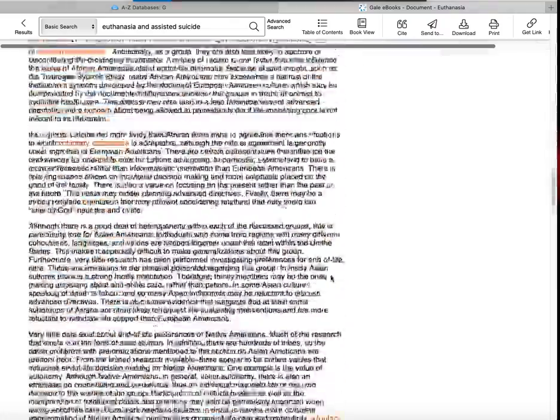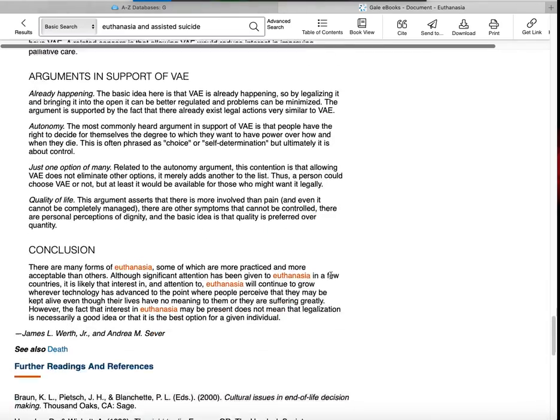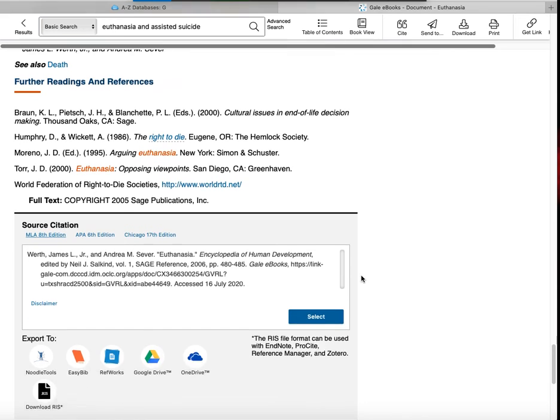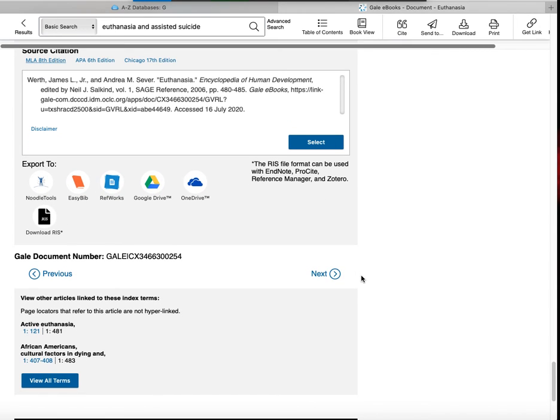Also, for your further research, at the end of the article, each article in the encyclopedia has further readings and references. You can study here and get information. In this case, you see Opposing Viewpoints, which is the other database we're going to talk about. So you know that database also covers this topic. It could be a good one, and it's worth trying. Do a search and find it out.